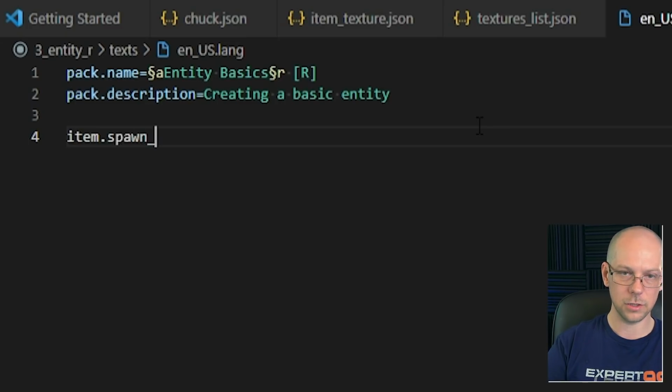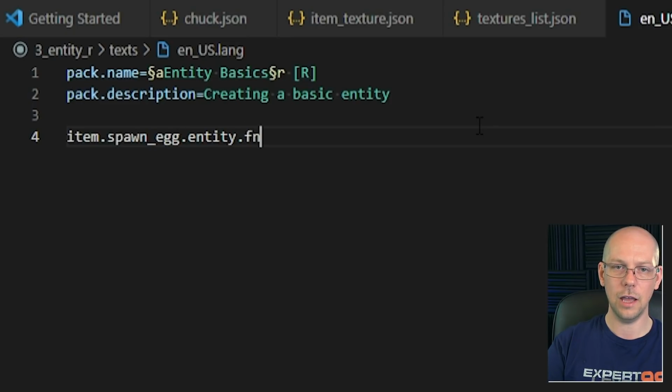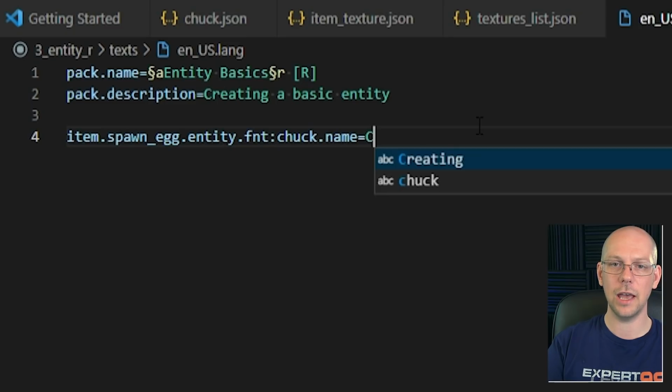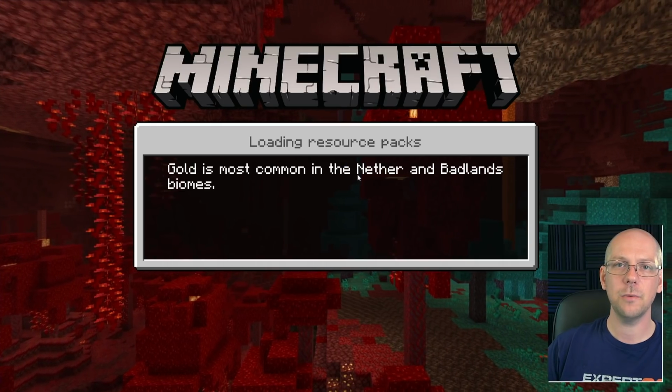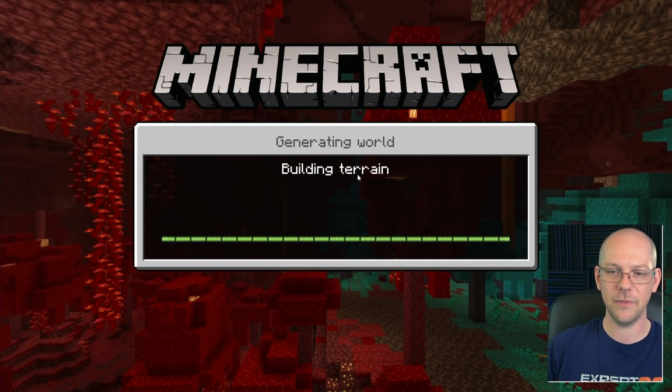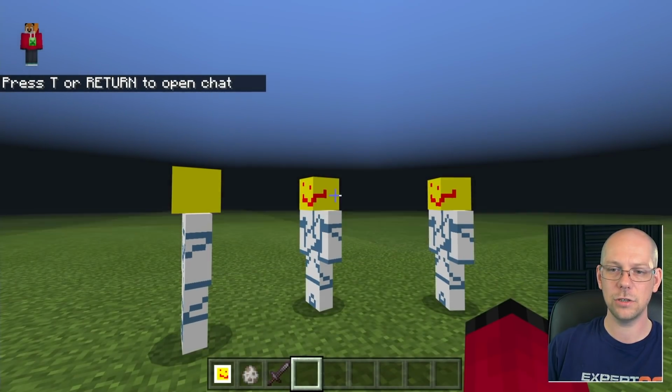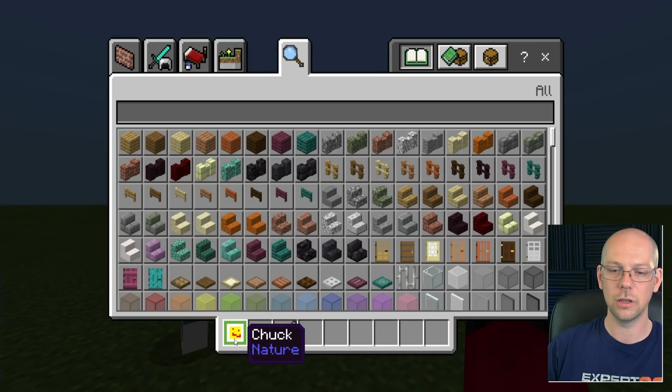So item.spawnegg.entity.fnt:chuck.name. And if we put an equal there, we can put Chuck next to that, and that's going to replace anything in the game it finds with that string with the word Chuck. So we're going to save that and go back into our world, and hopefully this time, if I've remembered it correctly, we should get here Chuck. There we go.